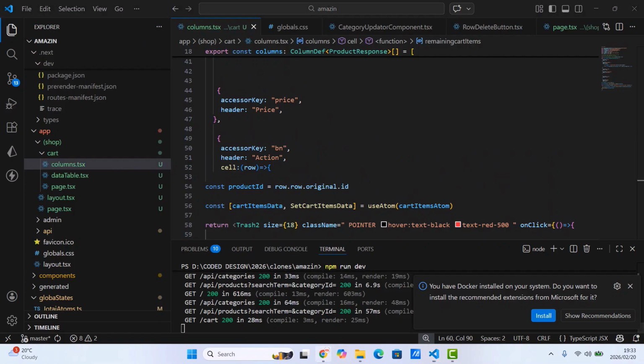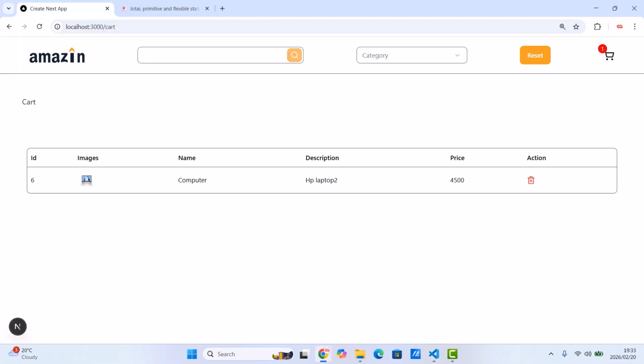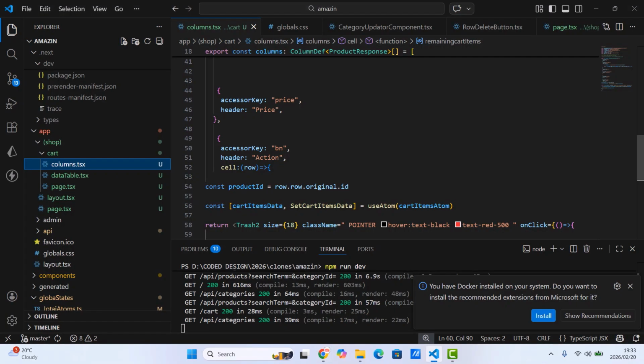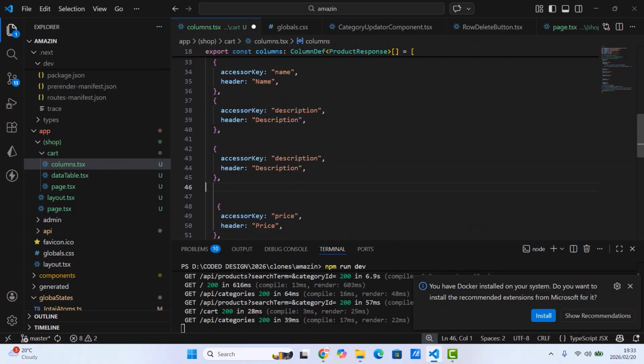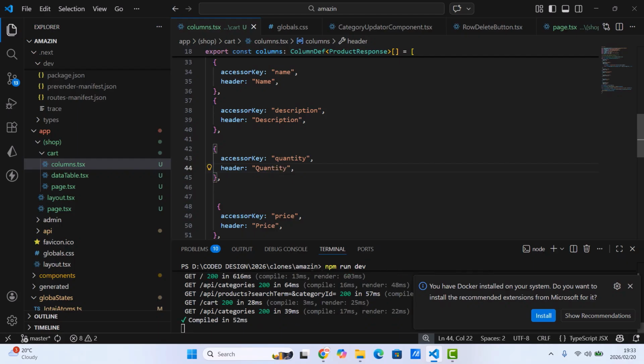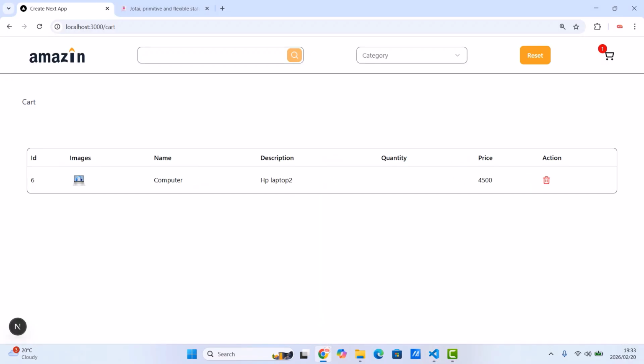Okay, let's see, where are we going to push it? Let's push it here between description and price. Somewhere here, let's push quantity here. Now let's push quantity in small letter, and then quantity. This will always default to 1.